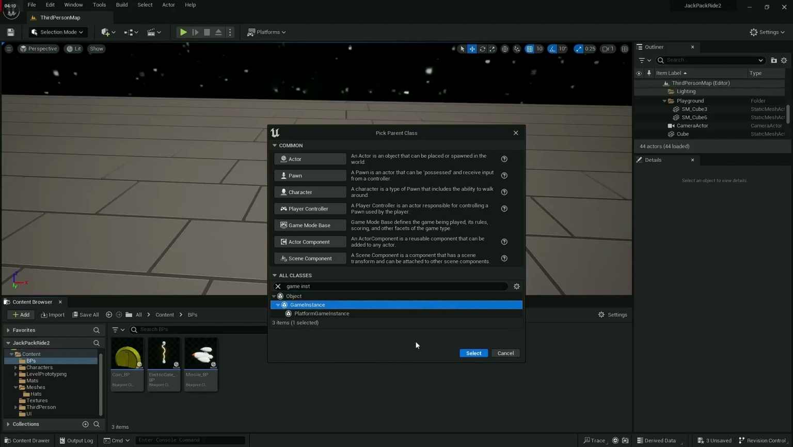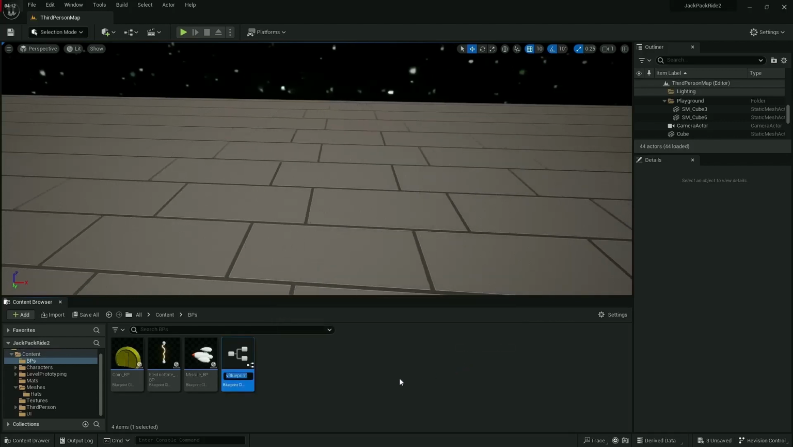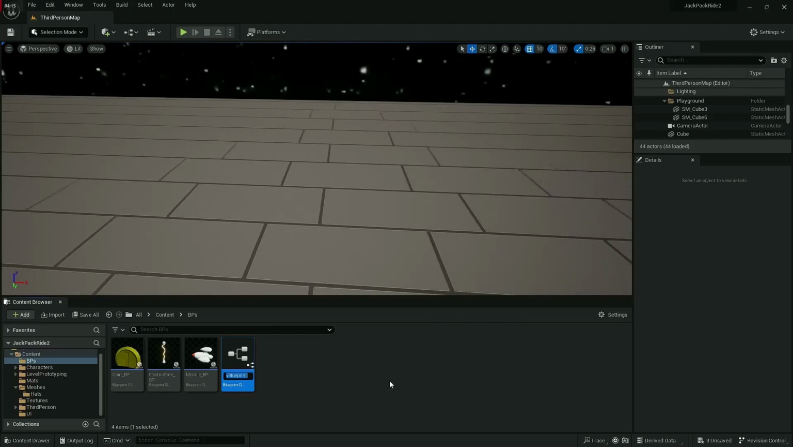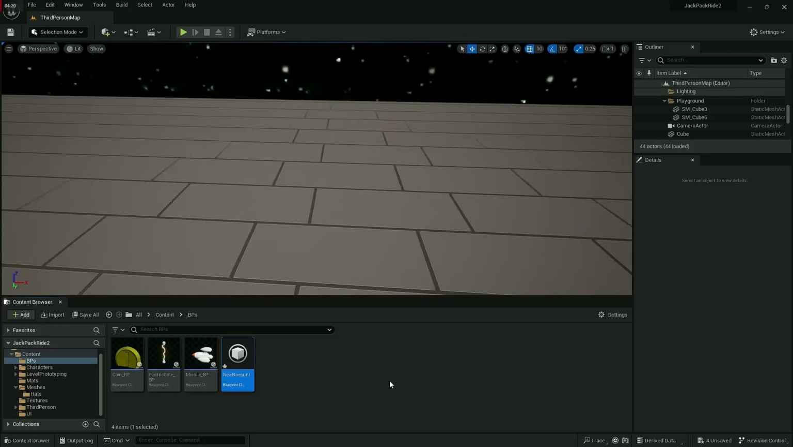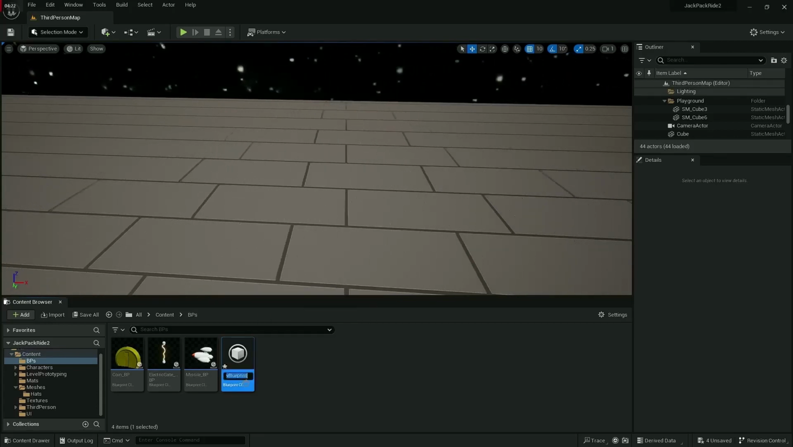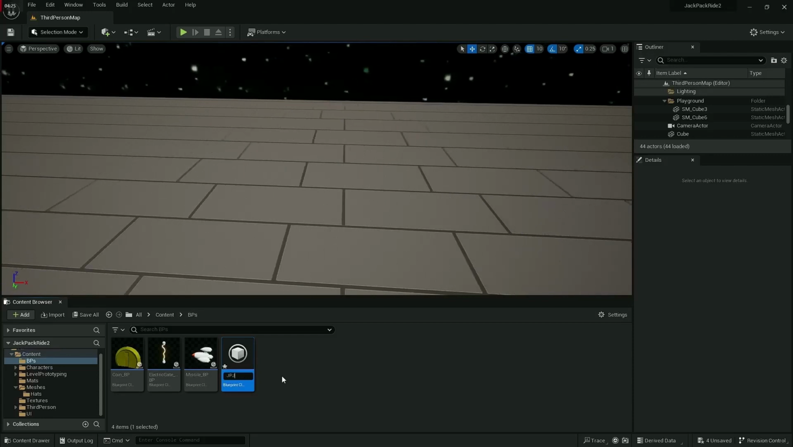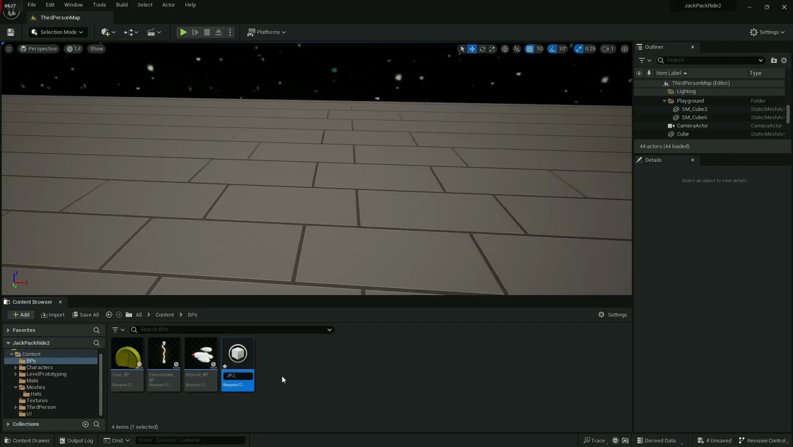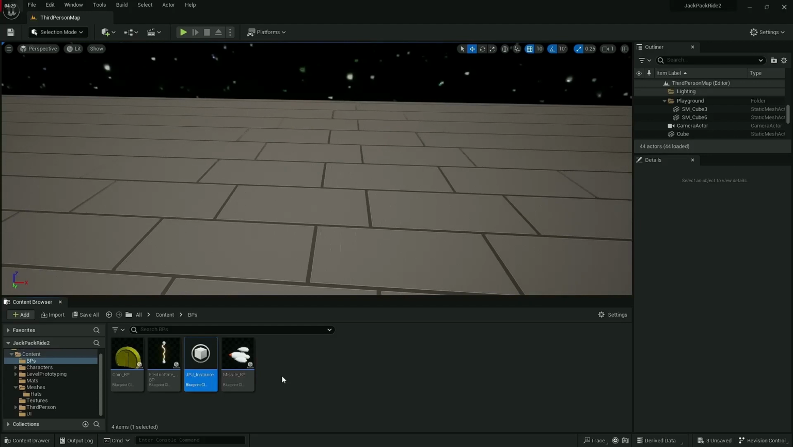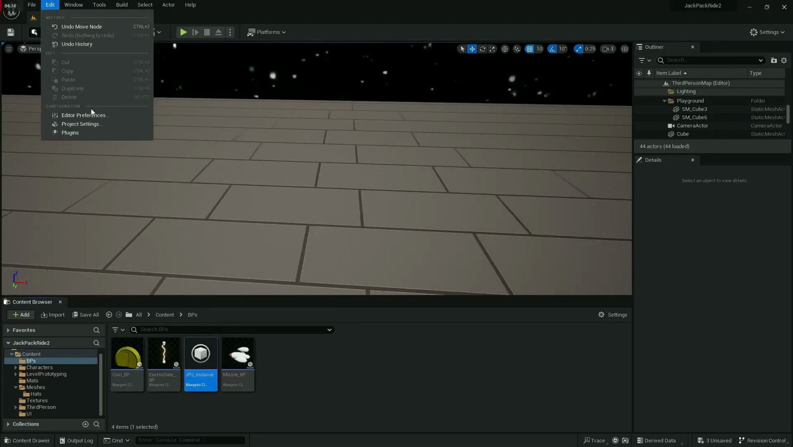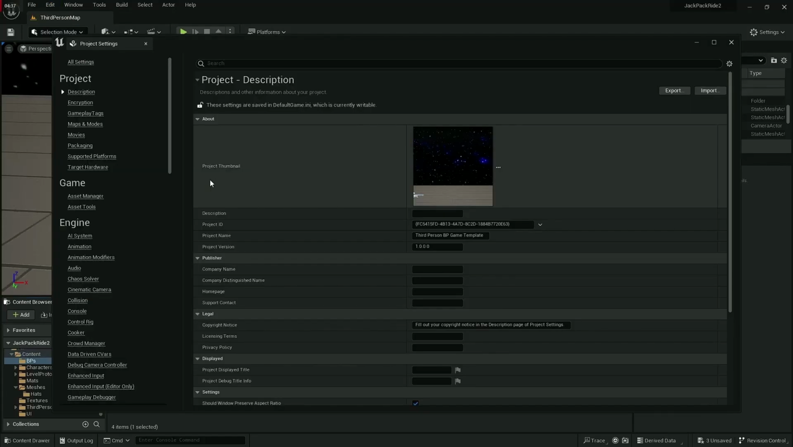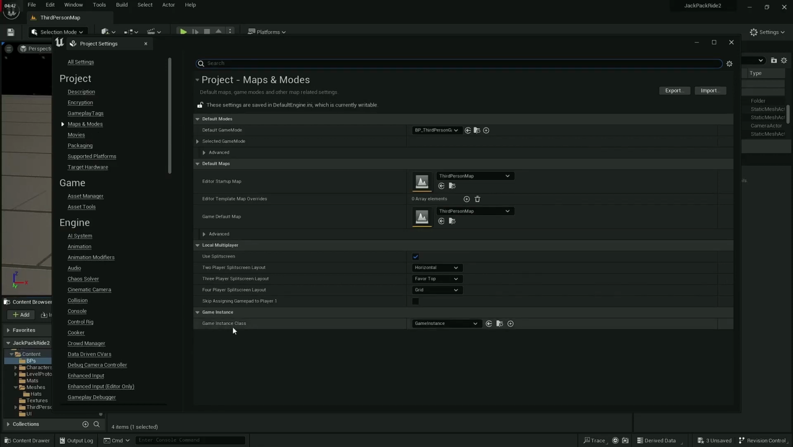A game instance. Now what a game instance essentially does is it allows us to save. It's sort of like a temporary save. It's a save that will only exist in this playthrough. So I'm just going to call this JetPack Joyride instance. Now we need to assign this instance, so we make sure it runs with our game. So we're just going to go to Edit, Project Settings, and inside Maps and Modes, at the bottom you're going to see Game Instance. Let's change this to our new game instance.